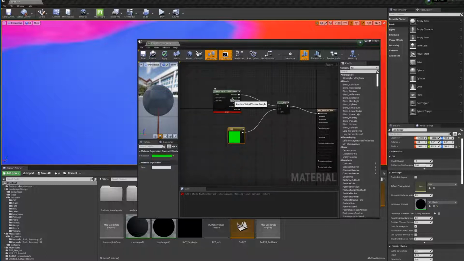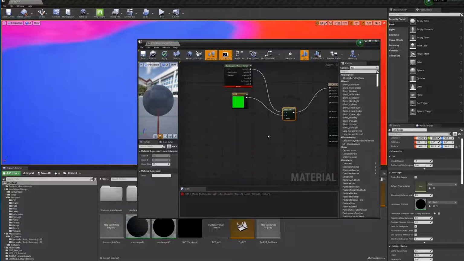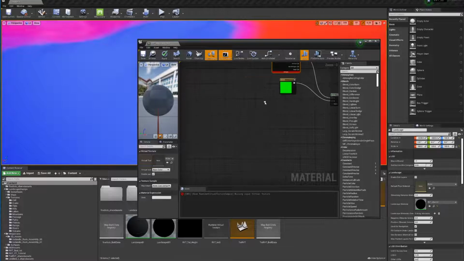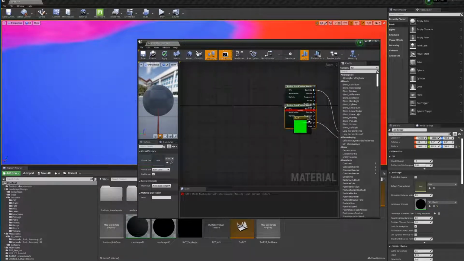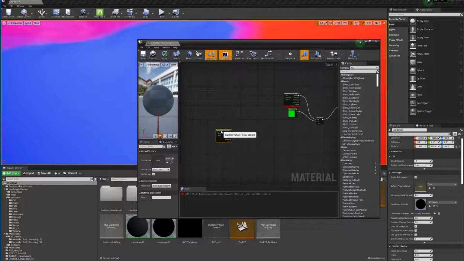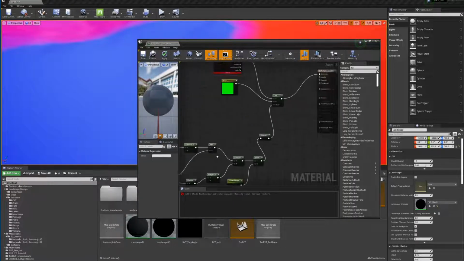So in A, it's going to be the color of the runtime virtual texture. On B is going to be the color of our object. On alpha, we're going to have the actual height. So for that, we're going to need another runtime virtual texture sample. I'm going to put it over here because we're going to do some magic around this part.